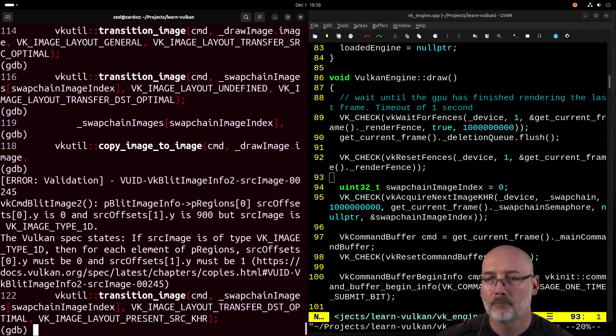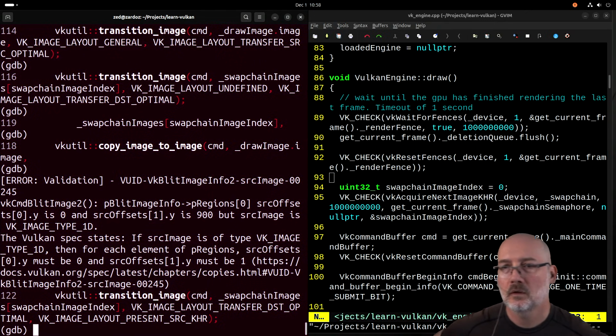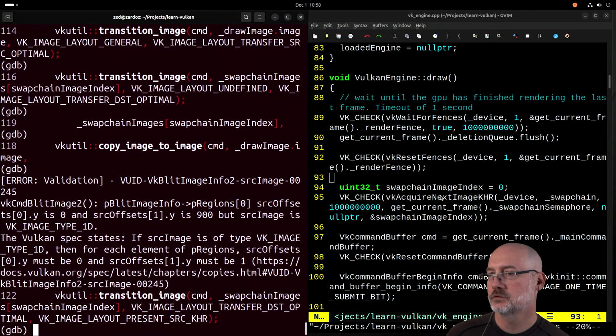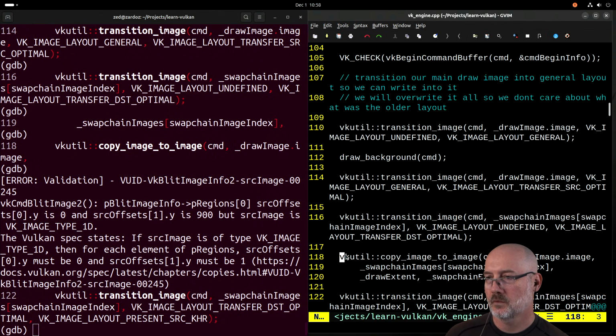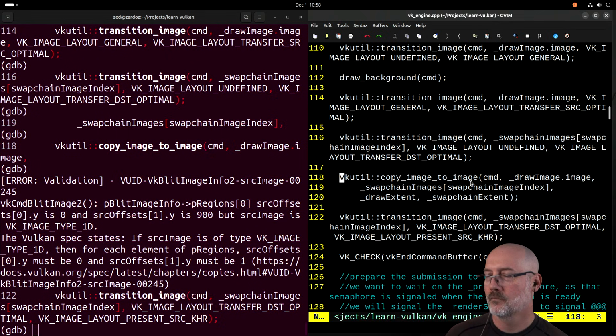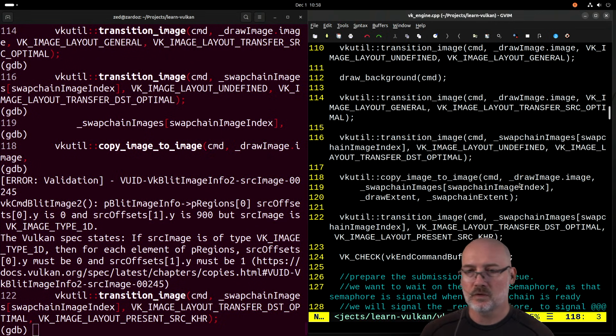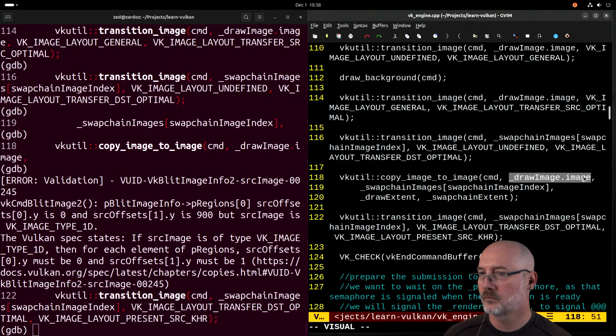Okay, cool. So that line, VK copy image to image. Source offset is 0. Source offset 1 is 900, but source image is image type 1D. Copy image to image, line 118. I'm thinking, yeah, the image is most likely configured wrong. All right, we'll look at the guide and see if I missed a config step.